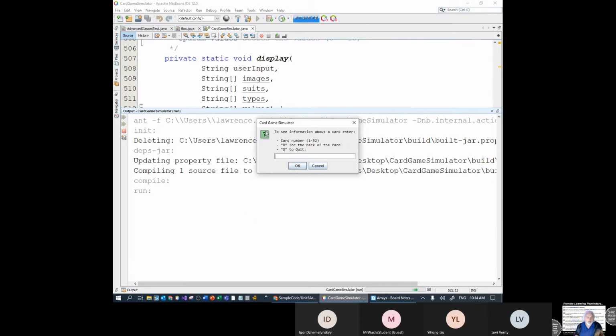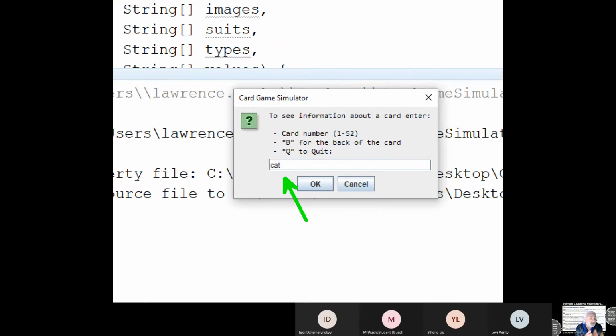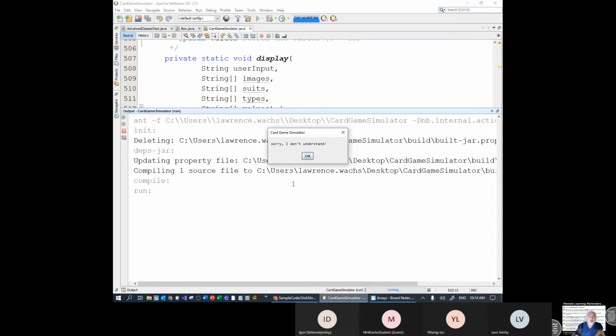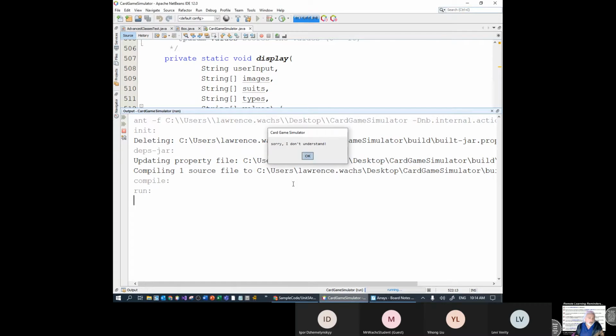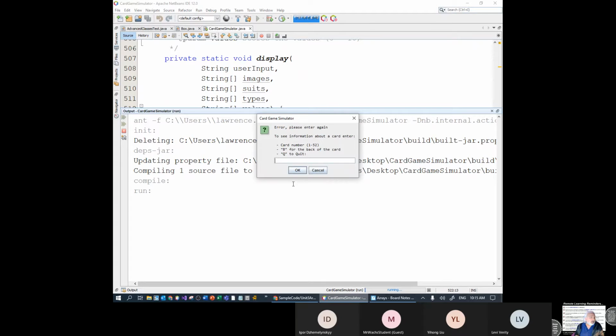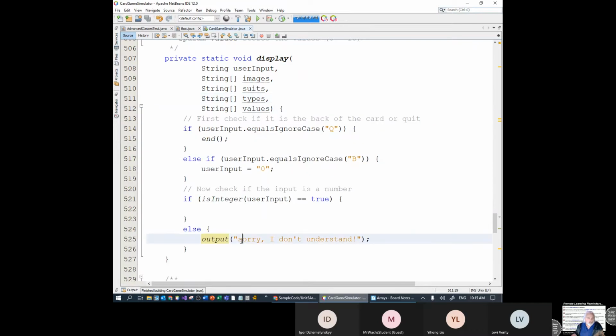Okay, so welcome to Card Game Simulator. If I hit Q, it's going to quit. But if I enter something ridiculous in here, like cat, cat isn't B, cat isn't Q, and it isn't a number. So it's going to say I don't understand, but it's come back to this, right? Another thing, even leaving it blank has already been taken care of. But if I hit Q, it quits. So that still works. This is working the way I wanted it to work.